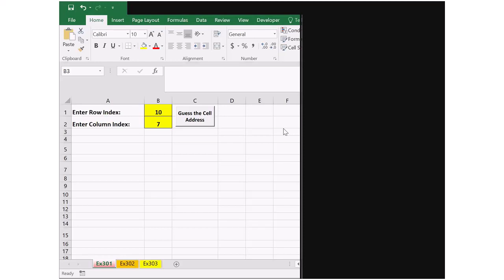Anyone? Darren, row 10, column 7. What cell am I referring to? What do you think? Darren, are you here? Maya, what do you think? If I put in row 10, column 7, what cell will I be referring to in the Excel worksheet?